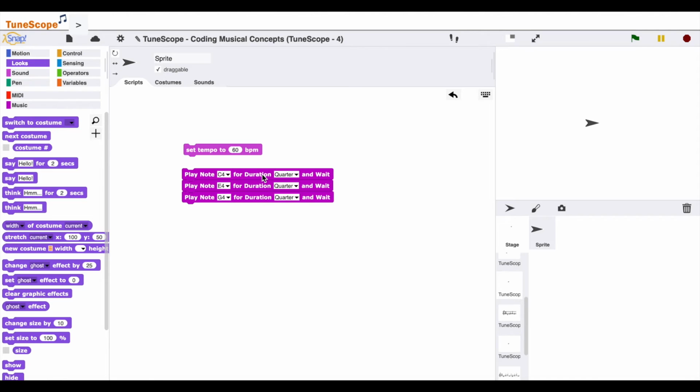Another important block to know is the set tempo block. The tempo is how fast or slow the music is playing. This block sets the tempo to 60 beats per minute, or BPM. This means that a beat could be played once every second.